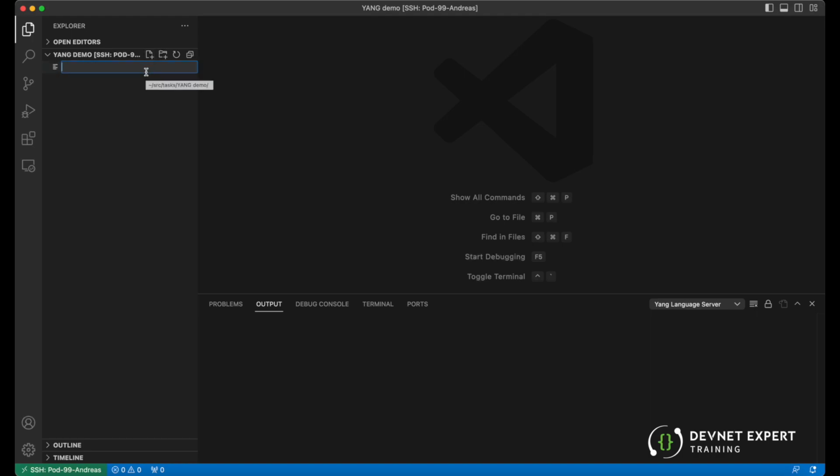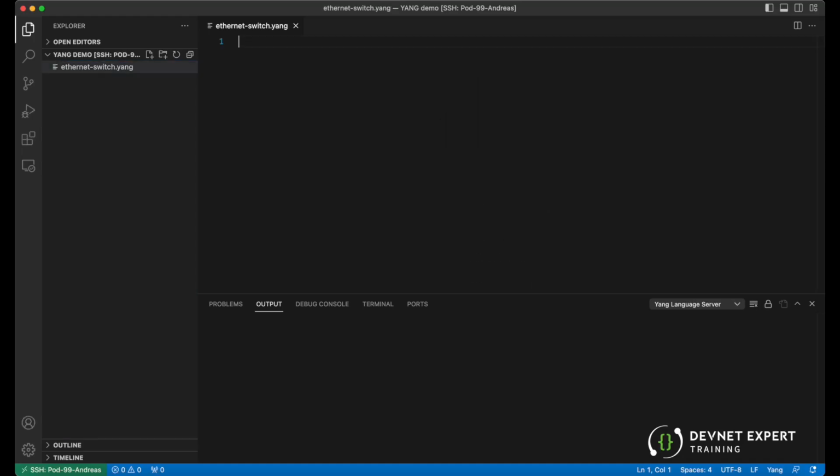I'll call my new module ethernetswitch. So my file name needs to be ethernetswitch.yang. This module keyword is our very first Yang statement. Everything we declare with Yang is considered statements. That goes for the entire schema consisting of data nodes and non-data nodes, as well as metadata and other properties.